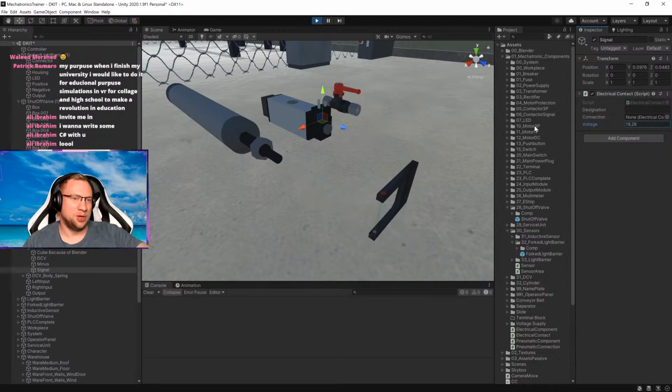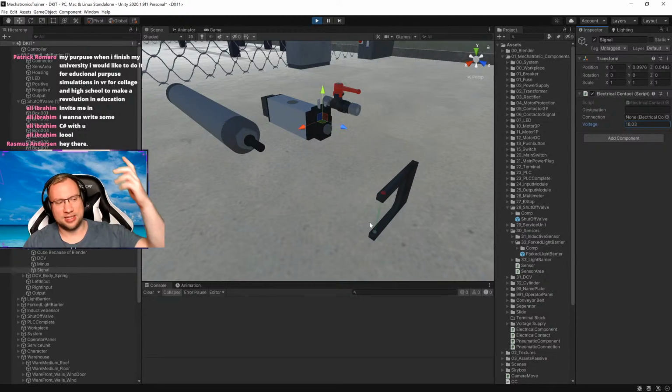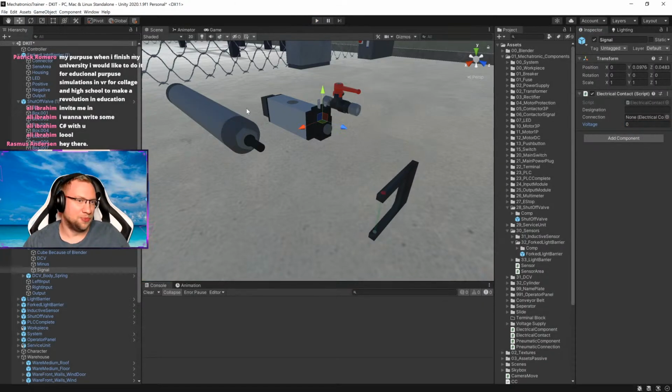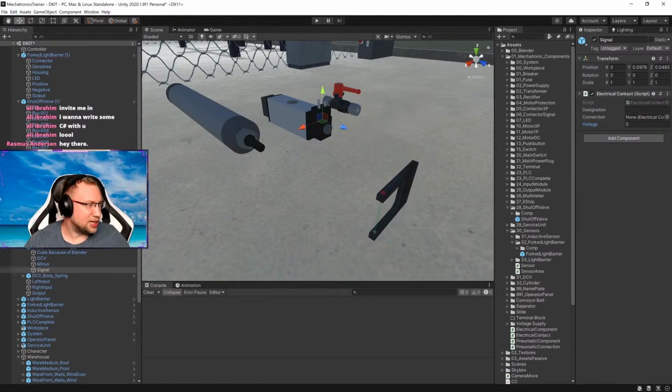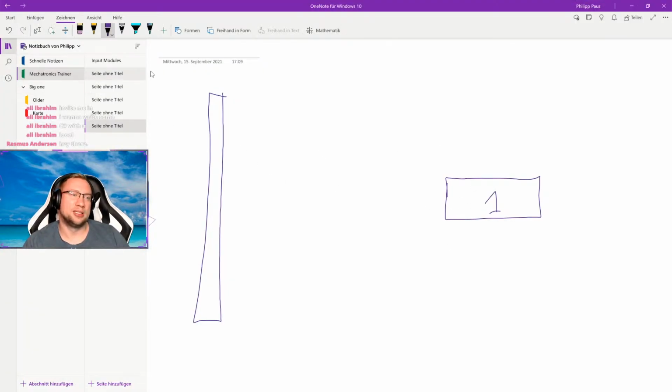I can now see boink, boink, boink. Hey, Rasmus. Hi. And I can use this as a PLC input. There's a lot I would need to connect now, but I don't want to. That's not the task at hand. Task at hand is I need to make the sensor.